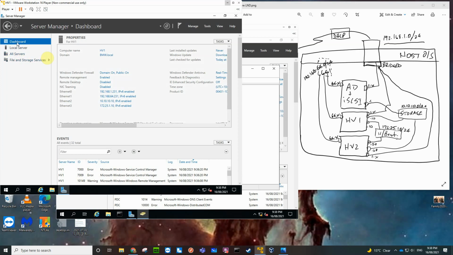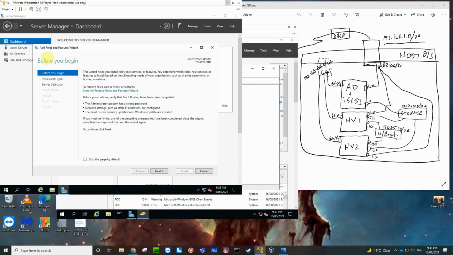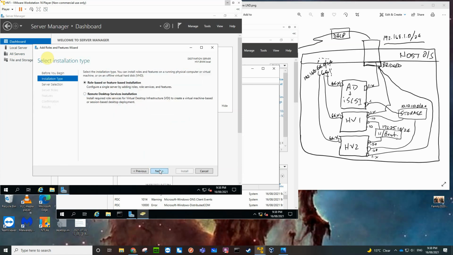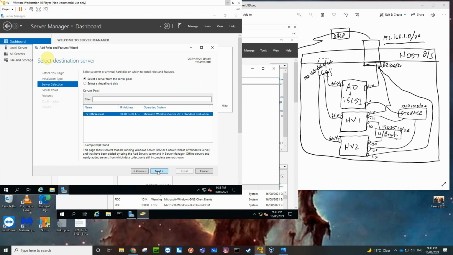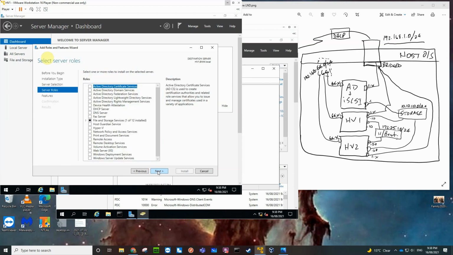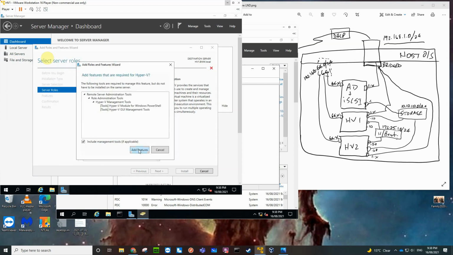Back to the dashboard. You want to add a role and a feature, and normally skip this page by default. Next, next, next. So here what we want to do is tick the box for Hyper-V. We want to add any features.